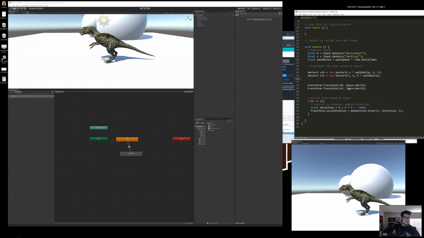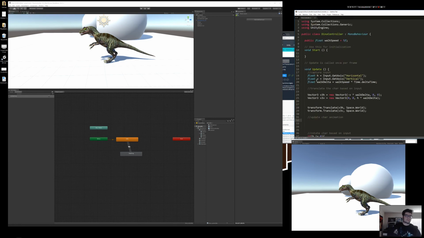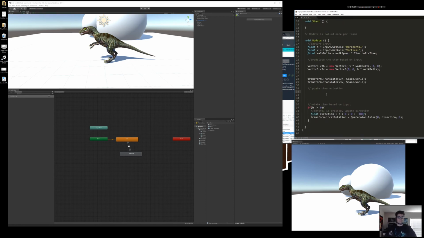I'm going to say, we'll put it right before rotate. This is going to be update care animation. So the first thing we need to do is access the animation controller. Get component animator, and then set bool. Set bool is going to let us modify this is walking value, and it takes two things.